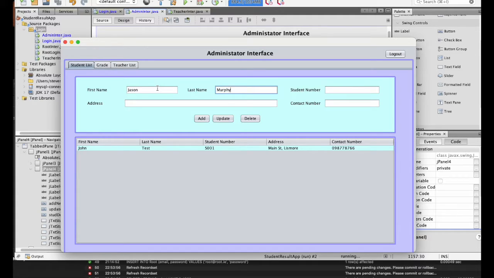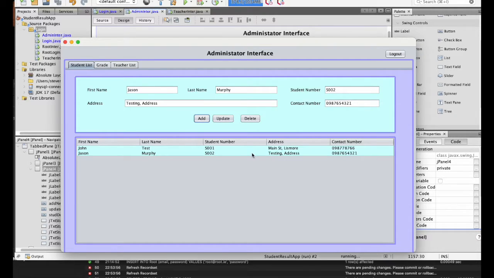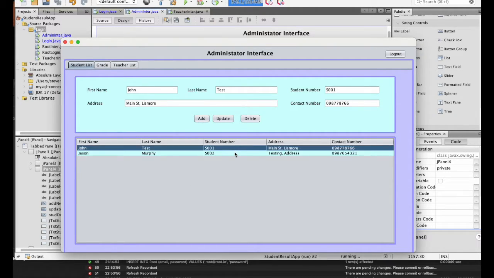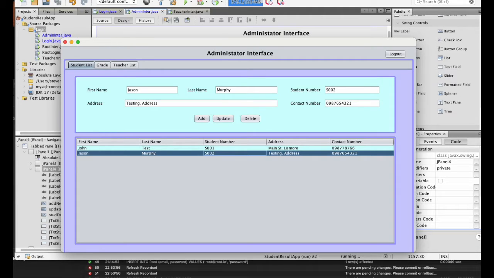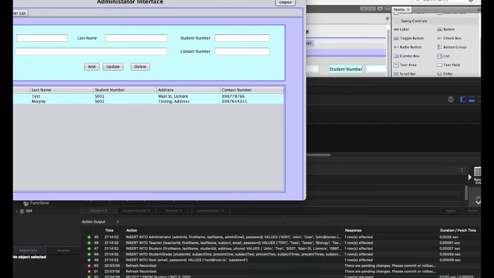Next we're going to take a look at the administrator face, and we are going to add a new student to the student table. So we're just going to fire in a new student here. And when we're adding a new student, we must make sure they have a unique student number. Perfect. So we can see here that when we're after adding a student and we click on a different row, it'll change the text boxes of the table.